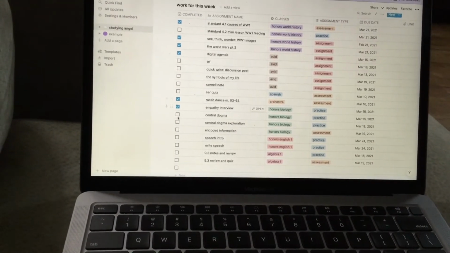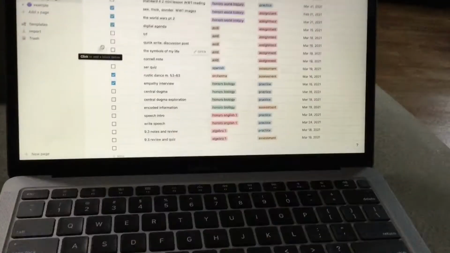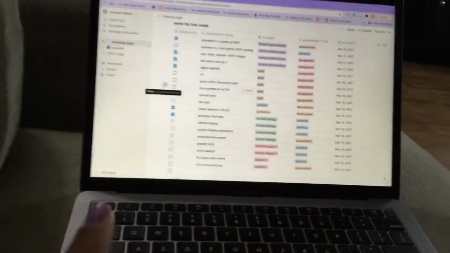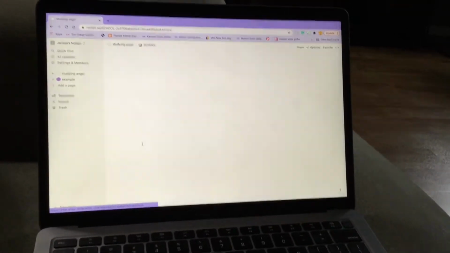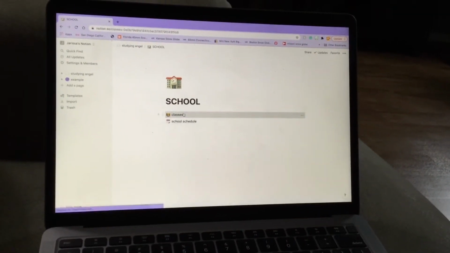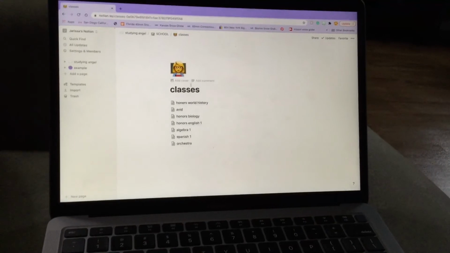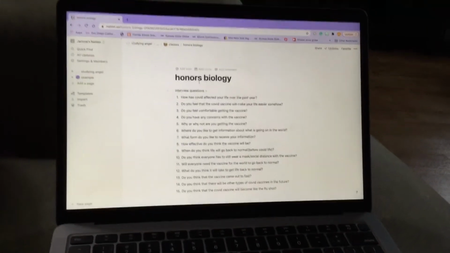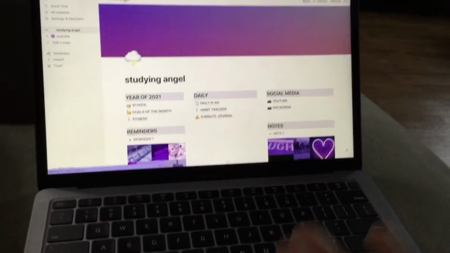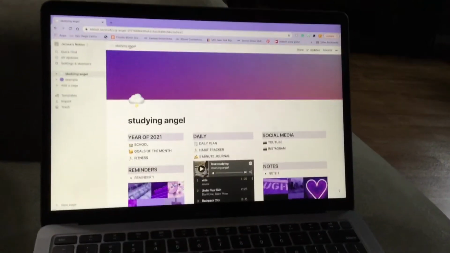I finally finished it. So I have personally been loving Notion. Why did I say notation? Notion right now. It's really been working out for me. Yesterday, I don't know if I mentioned, but I made all of my classes, and under my classes, I was able to write out interview questions that I wanted to do, which was super cool. So far, Notion has been making me a little bit more productive than usual.